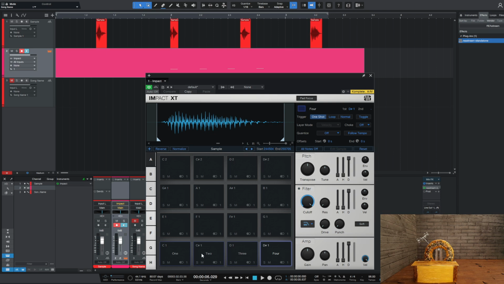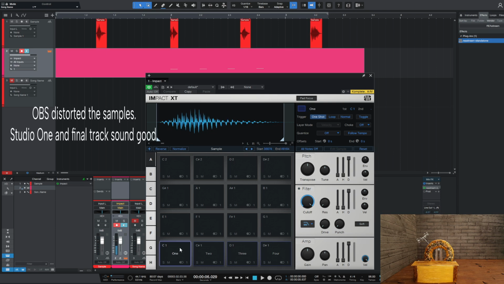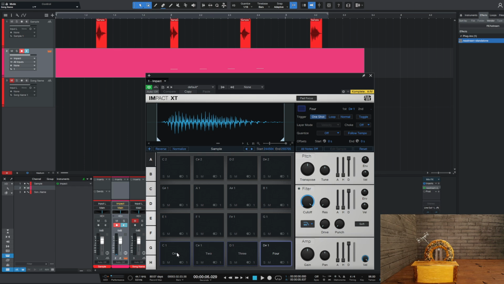This is a built-in sampler within Studio One, and it will assign each of your samples in order to a MIDI note. Now, if I click each one of these, it'll just play the individual sample as I have them chopped up. You can right click on these and rename the pad. I just named mine 1, 2, 3, 4.